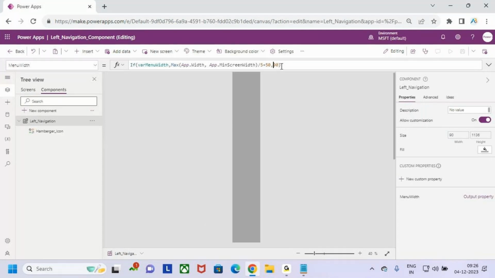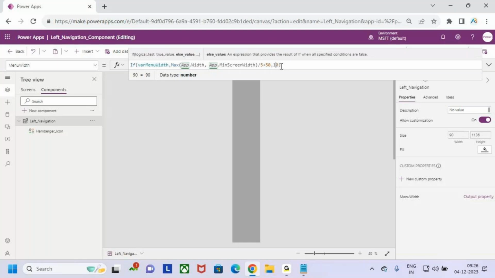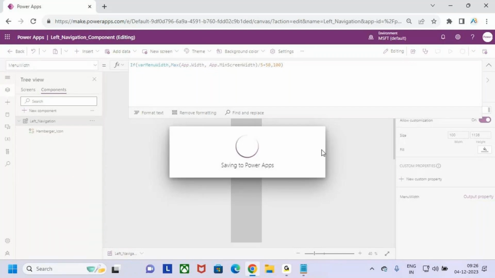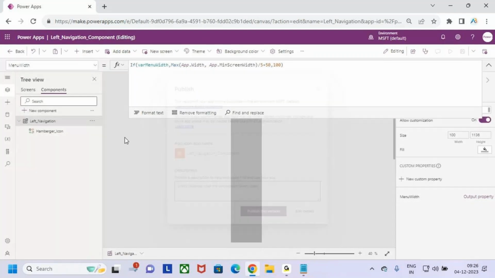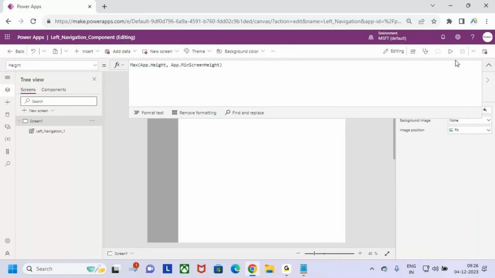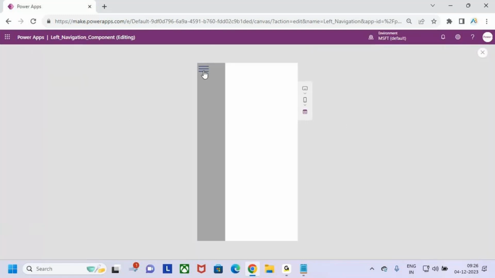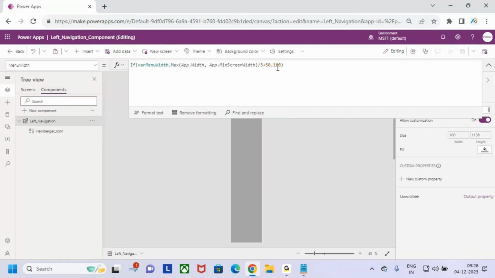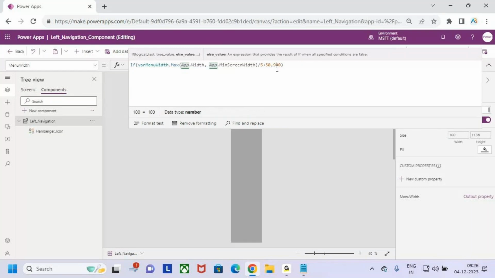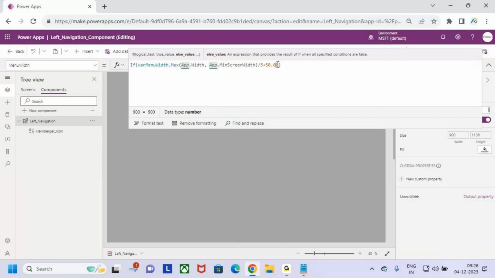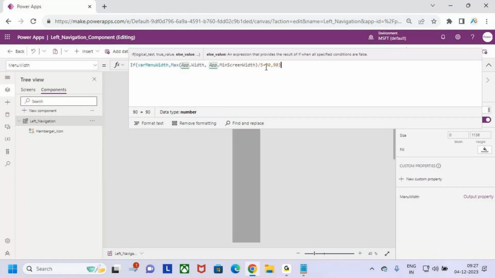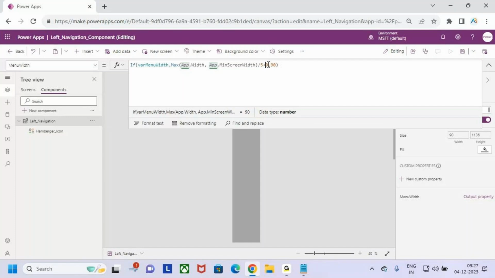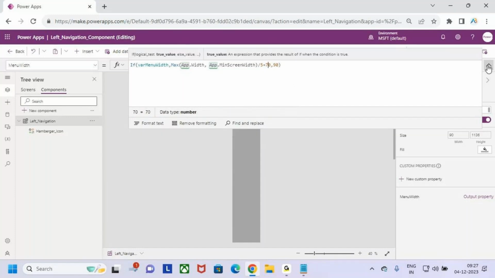Let me keep it as 100 pixel. Publish the app. Now go to the screen. Now play it. I think here we need to change. Let me select the component, keep it as 90 itself, but here let me change it to 60 or 70. Let me keep it as 70.